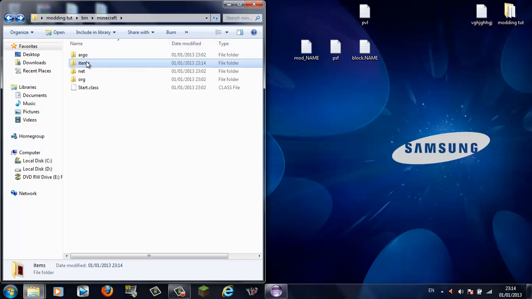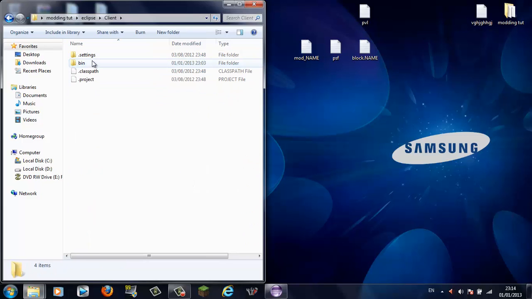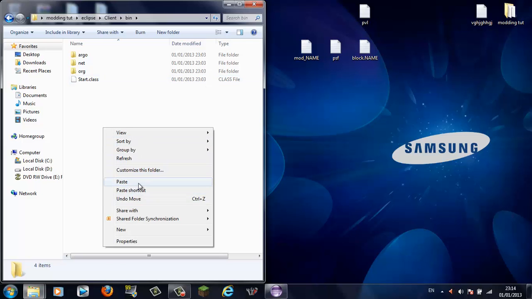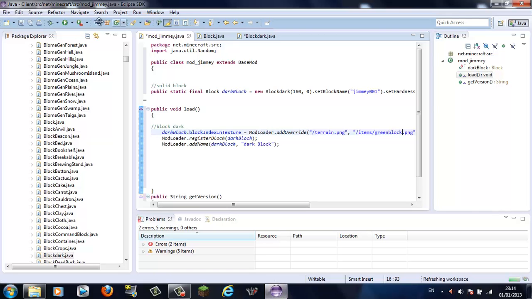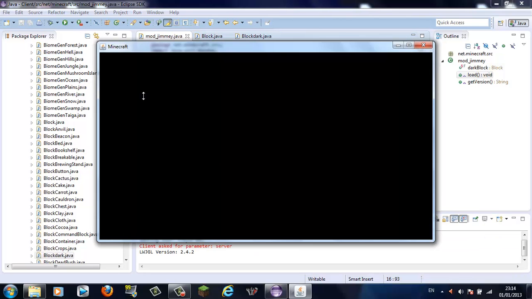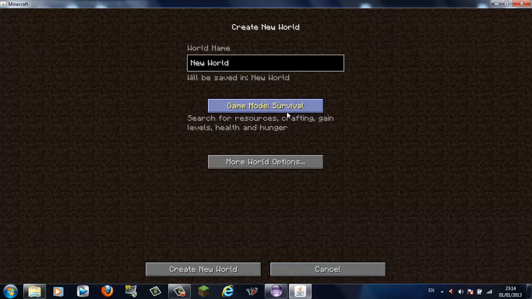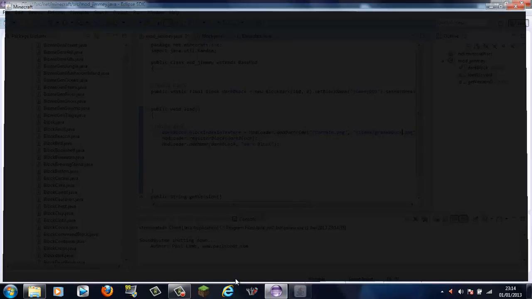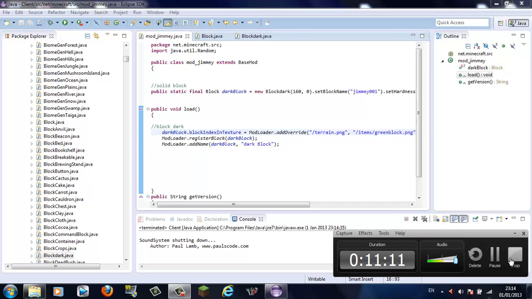But we're not done yet. So you need to right click, copy this items folder and go back to your modding folder, and go into Eclipse, client, bin, and paste it right in here. There we go. We should have no errors as everything is working correctly. Sorry if Eclipse is a lot laggy. Just open this up. We shouldn't get any errors. See, we didn't get any errors. Oh, also we need to add one more bit of coding so it will show up in our creative inventory. Let me go ahead and get that coding and I'll be back in a minute.